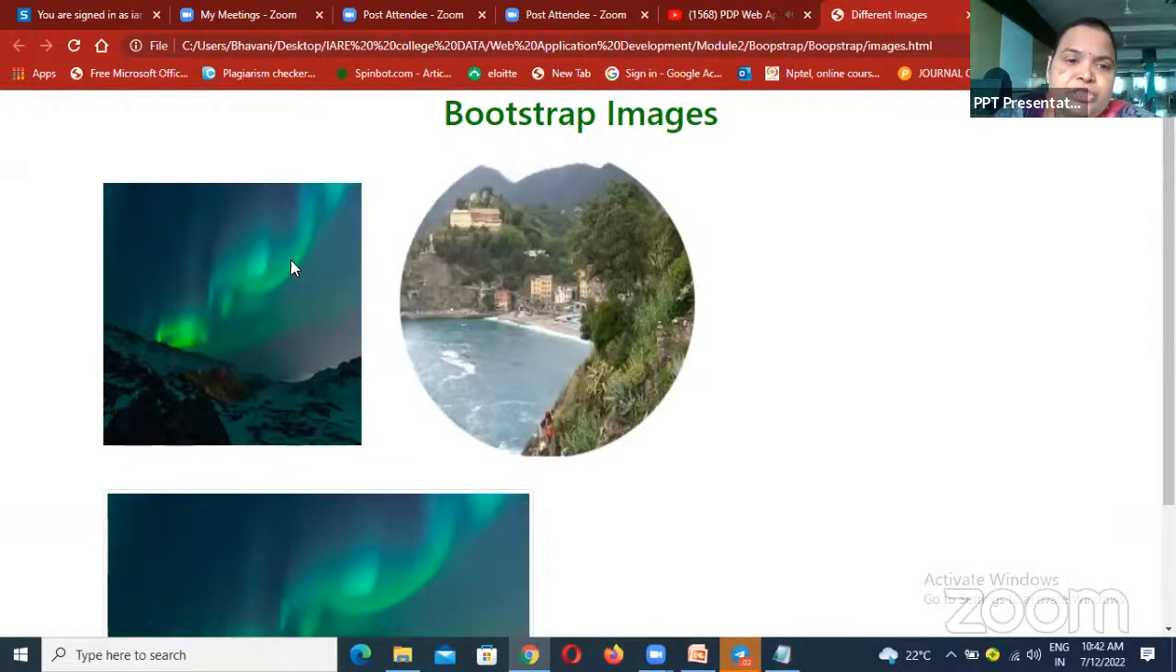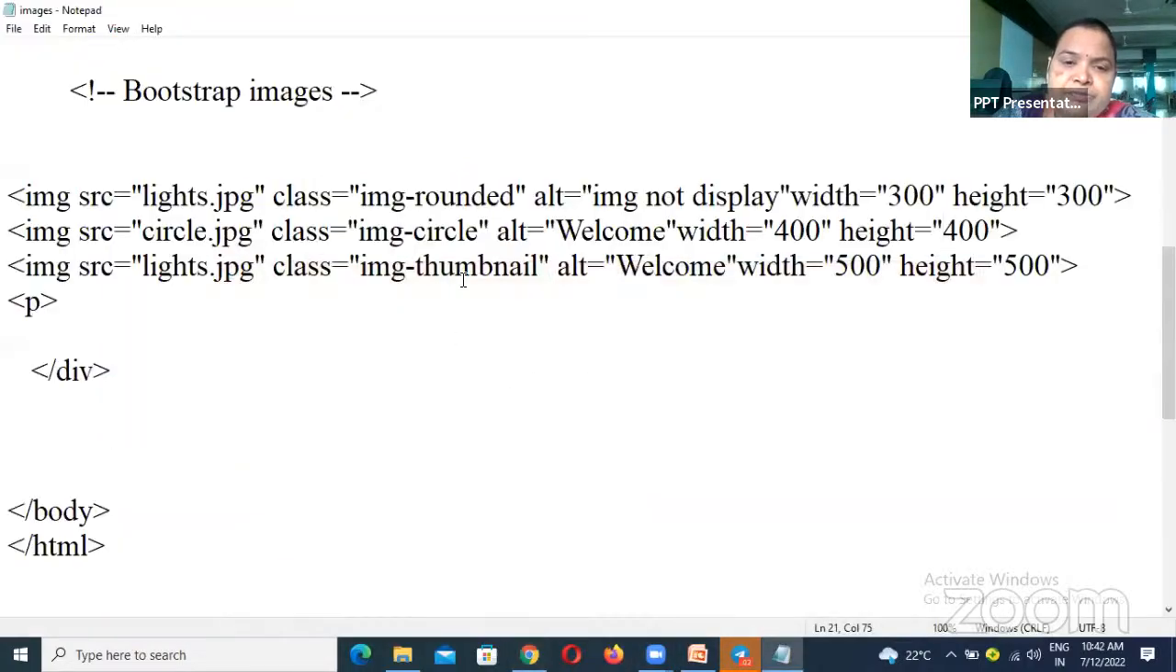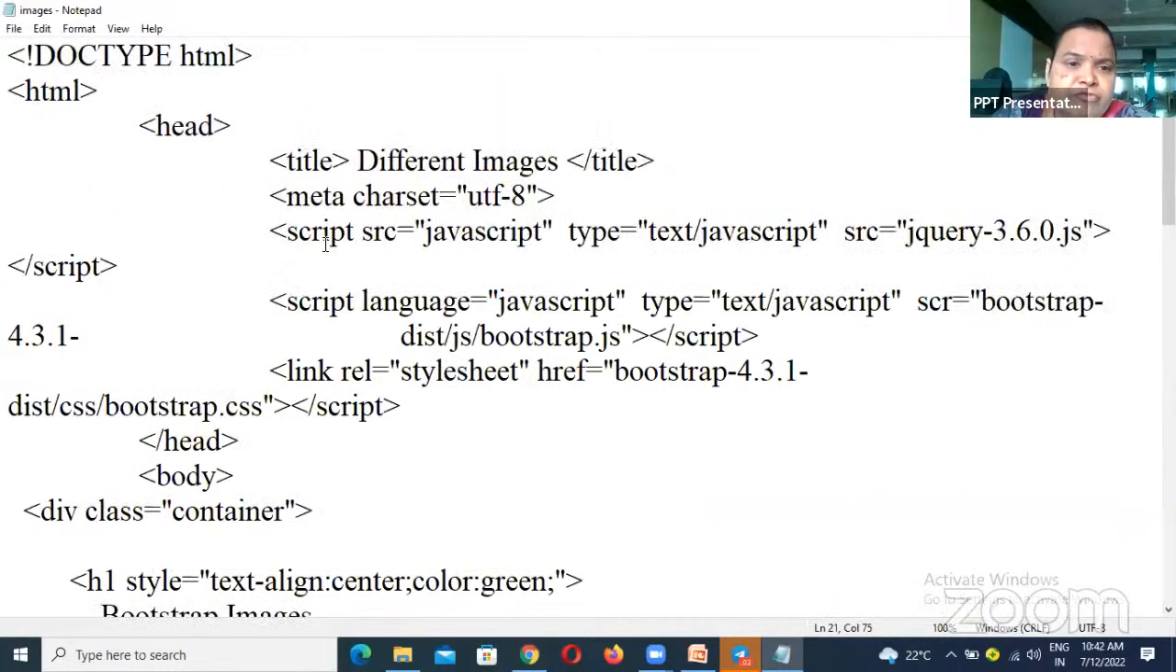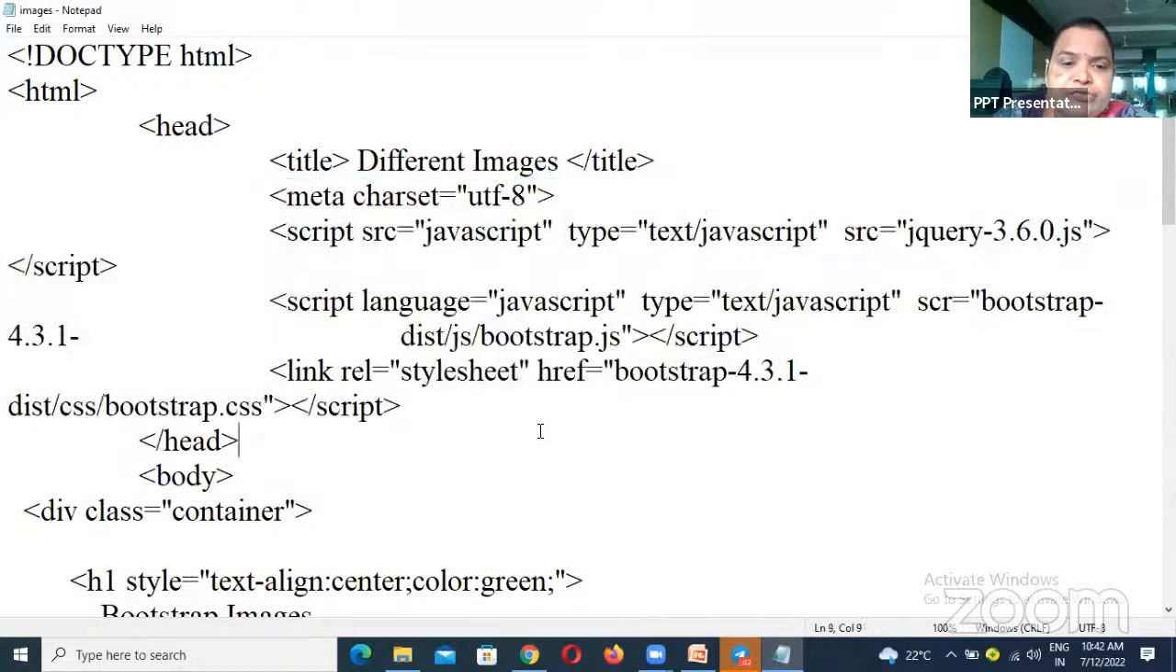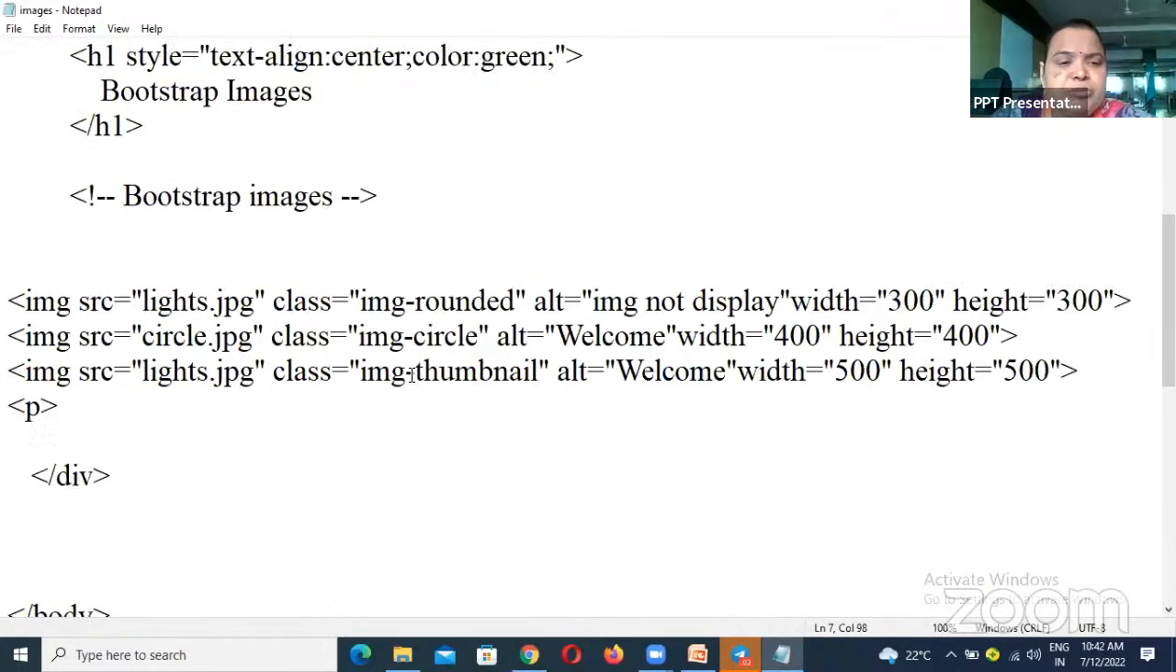So these are the Bootstrap images. There are three types of representation. This is the most important thing. This is not at all used in an HTML file. This is one of the advantages of Bootstrap. Next, there are only a few mandatory files to include: the bootstrap.js file, the jQuery file, and meta characters. These you can simply include.